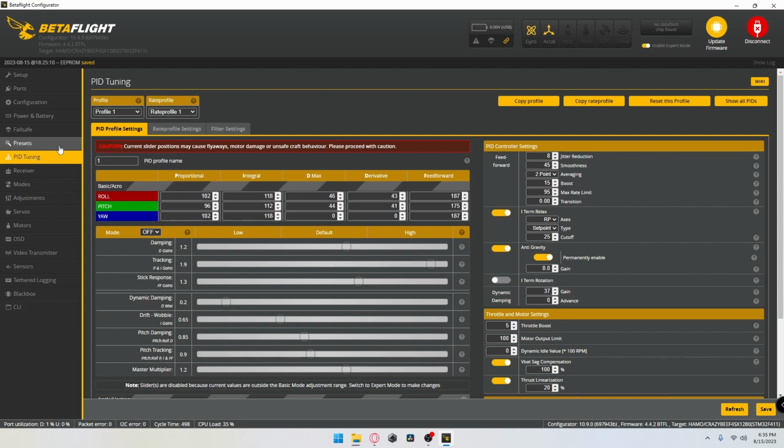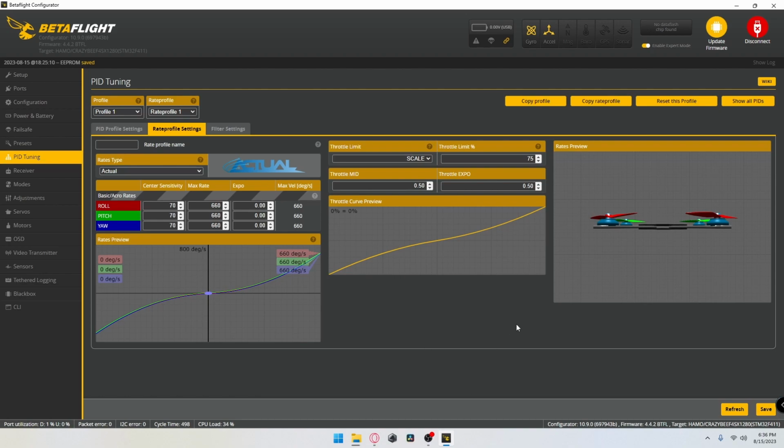Today I want you to go into the PID tuning. If you're on this video because you want to figure this out, go to rate profiles. This is the screen you want to be at. You don't want to worry about any of this other stuff. You want to look at the throttle limit, the throttle limit percent, the throttle mid, and the expo. These are about where I found my sweet spot with my drones.